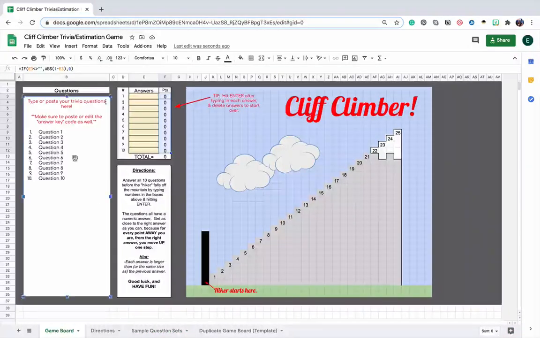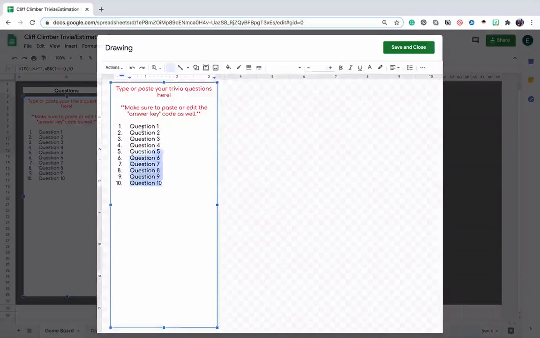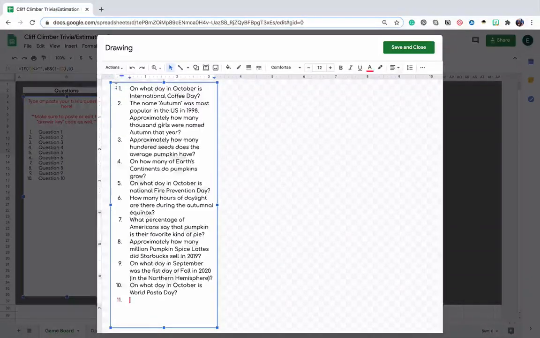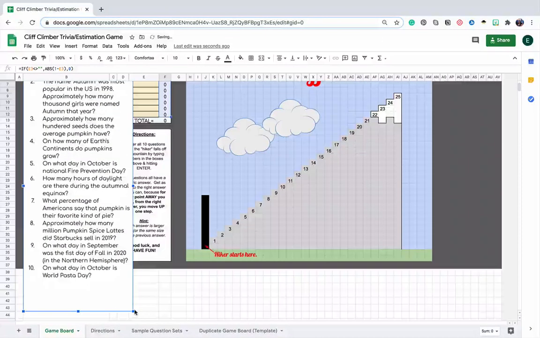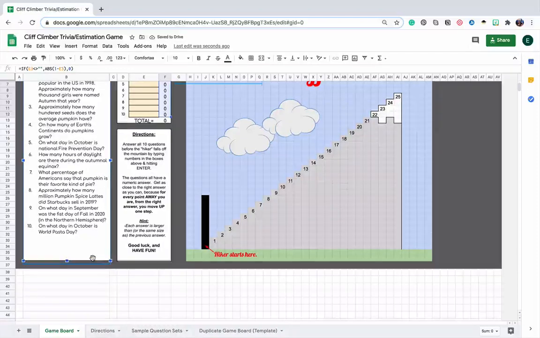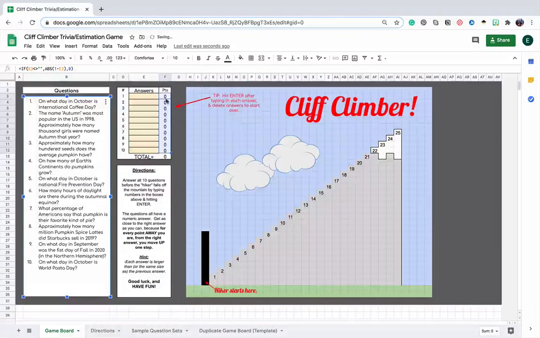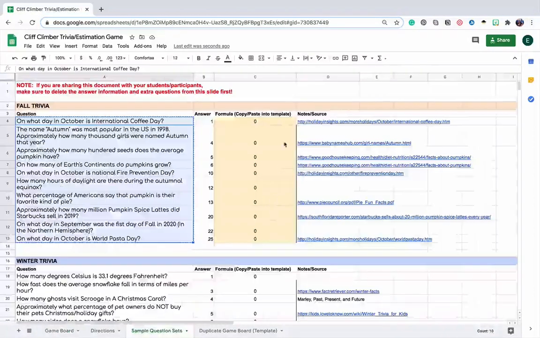go back to my game board, double click in my questions, and this pulls up an image, and I can paste my images there and then hit save and close, and then you'll have to tweak that sizing just a little bit. There you go. And then I'll have to do a similar copy and paste with my points here. So I'm going to go back to my sample question sets.